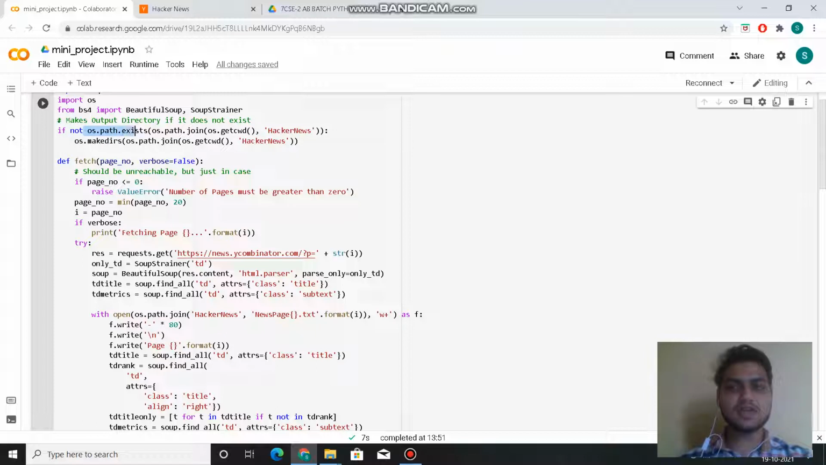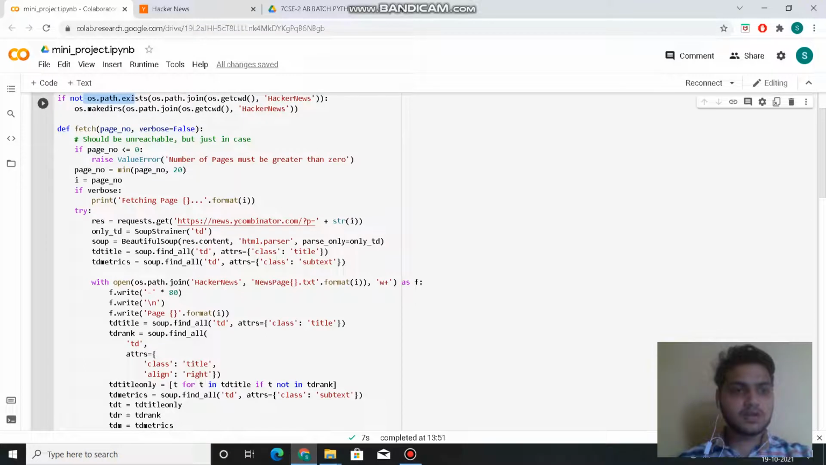os.path.exists is used to check whether the folder in a given path is created or not. If the folder is not created, then it is created there. After that, we have the fetch function. In that, if the page number is less than or equal to 0, it shows that the page number must be greater than 0.